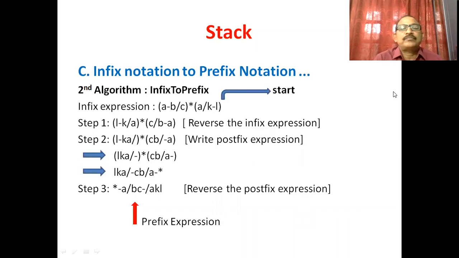So let us see. Suppose the infix expression is in brackets A minus B forward slash C into, in brackets, A divided by K minus L, in the right parenthesis. So we start by reversing the infix expression. How will we reverse the infix expression? We start from the right. The first character, you can see, is the right parenthesis.